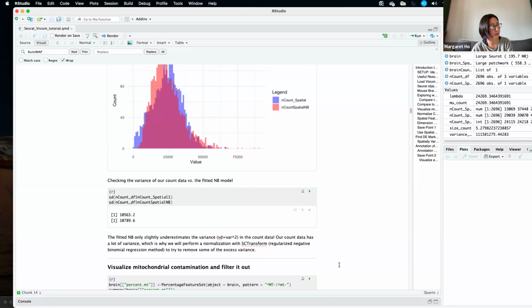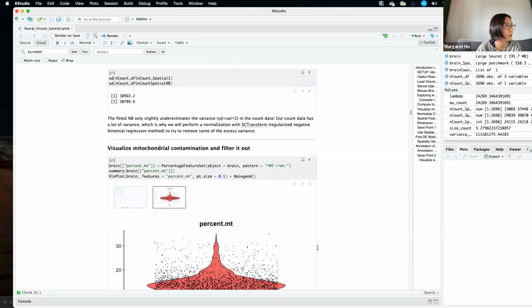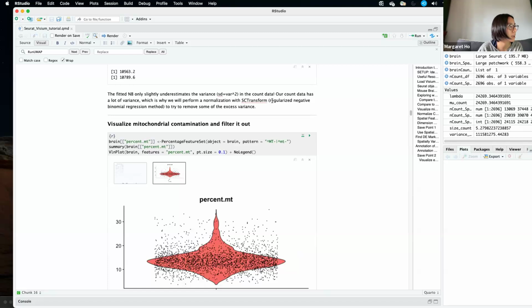And that's partly how the regression works when we do the normalization. If we look at the standard deviation of the count data and our negative binomial data, they're very, very similar. So basically the point is that when we model our count data with a negative binomial distribution, the fitted model only slightly underestimates the variance. And so we can use normalization with negative binomial. We'll be doing that with SCTransform, which uses a regularized negative binomial regression to get rid of that variance.